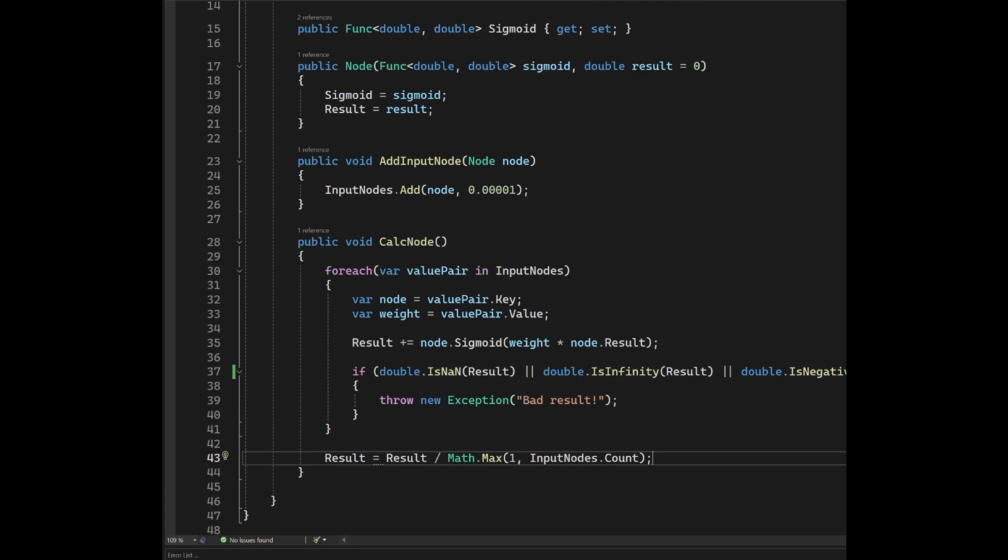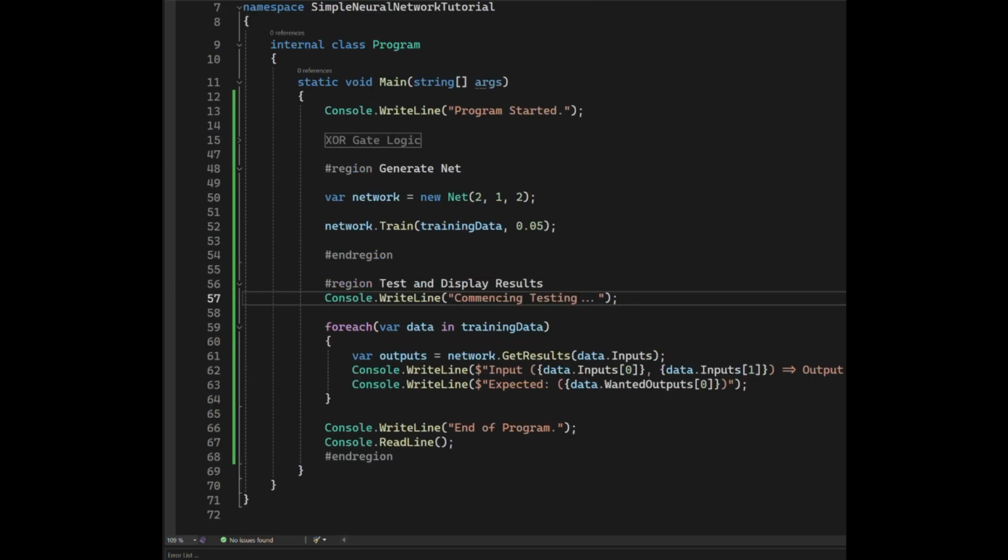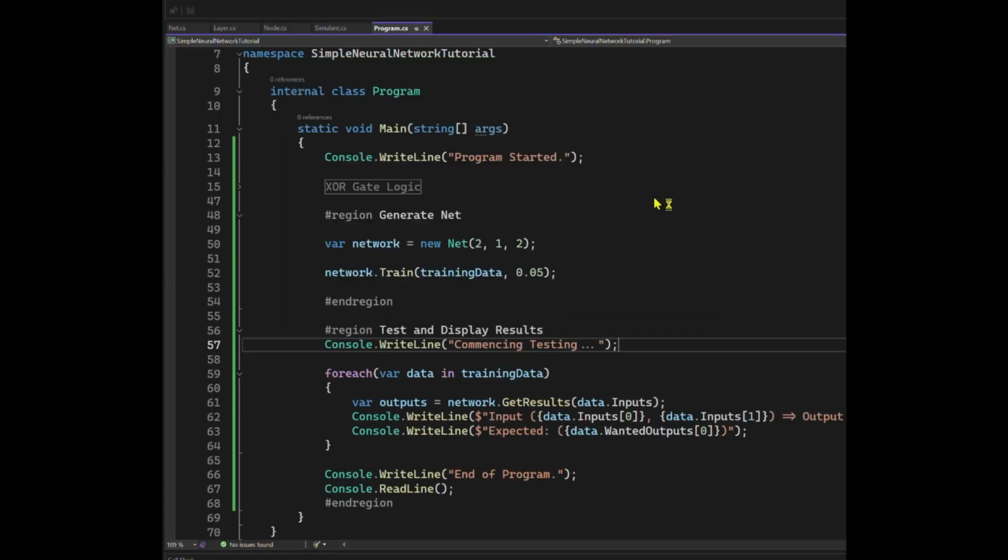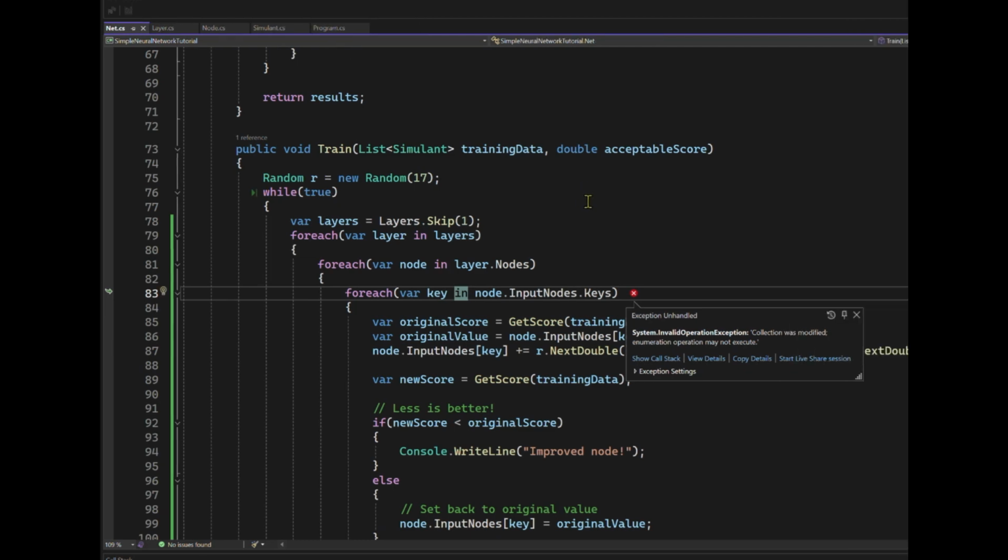Okay, saving that. I'm going to hit back. I'm going to hit start. Oh, and we have another problem. Collection was modified. Enumeration may not execute.